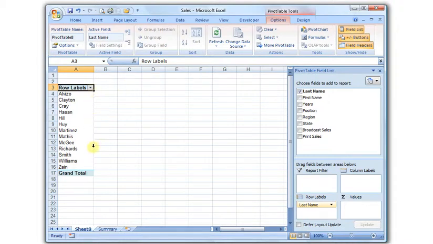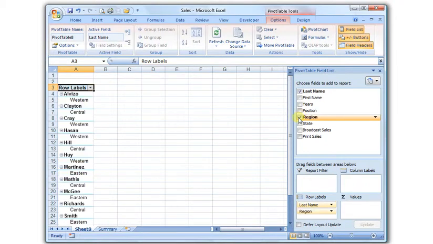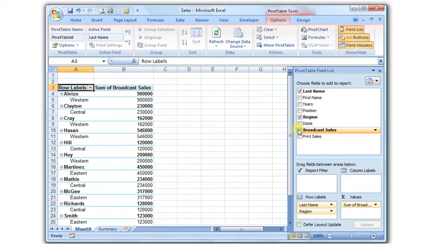And now I have a pivot table report. Real simple, but I have one. I'm going to select region. I'm going to select broadcast sales.